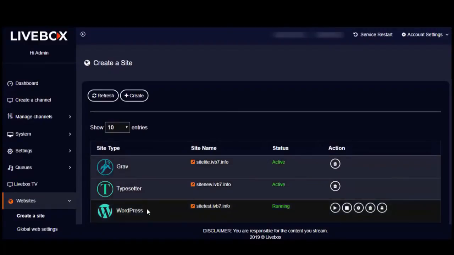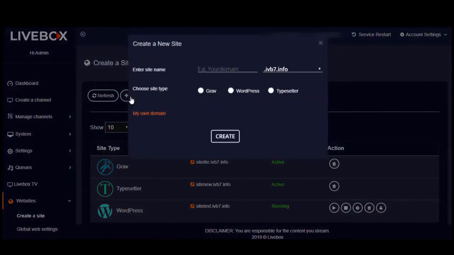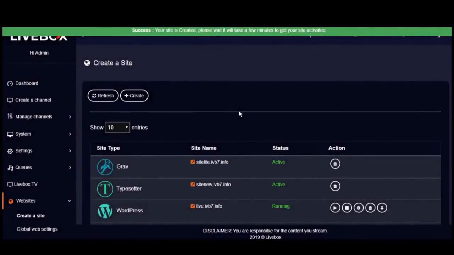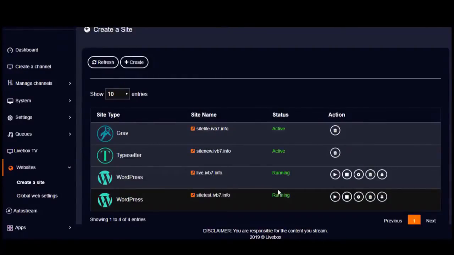So to create these sites, follow the steps that I am going to do now. First, click on this create button. And here give a name for your site. And then select whichever website type you want. Finally, click on this create button. So the site is now created.